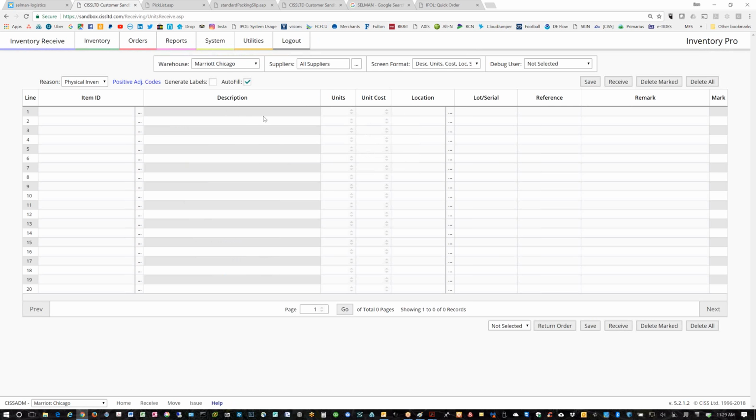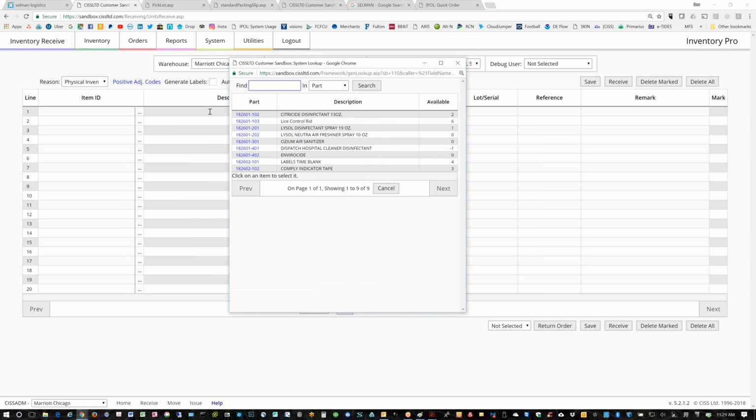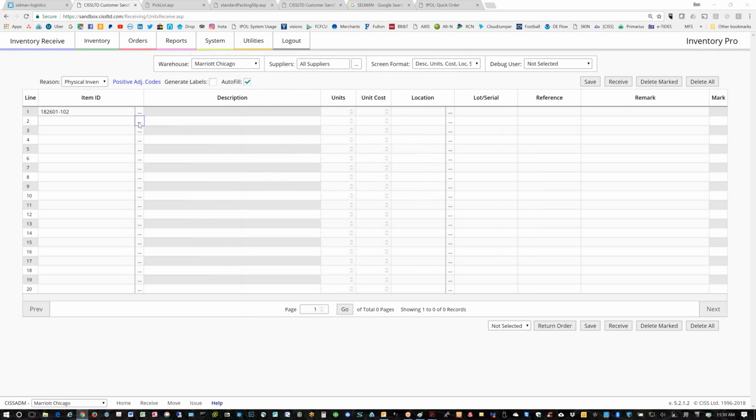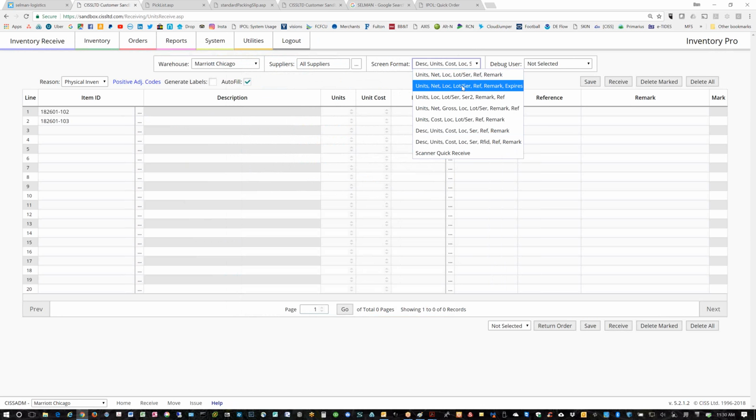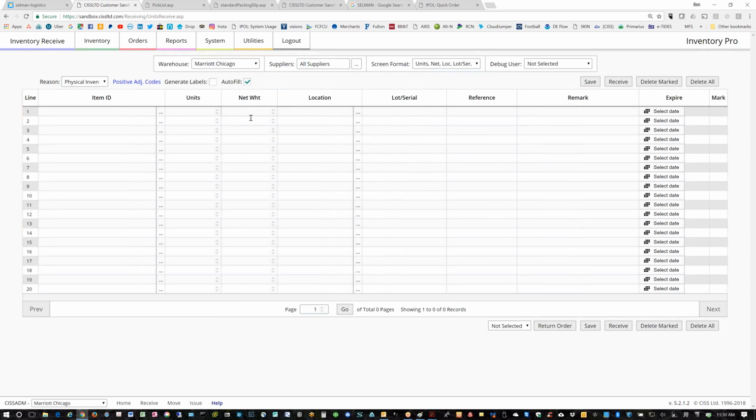We can add the weight column in here so that they can override what the weight is. I think it's one of the views. So where do I change the view? Screen format. I think weight's part of it. There it is. Yep. Any one of those. Okay. So yeah, here's the weight.